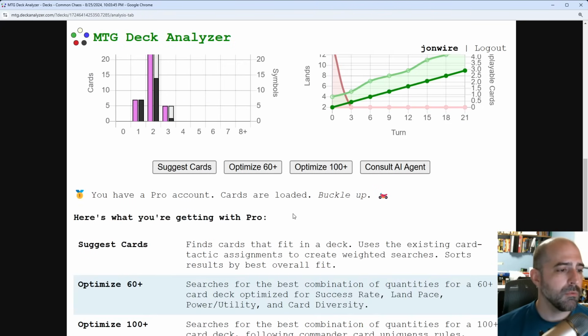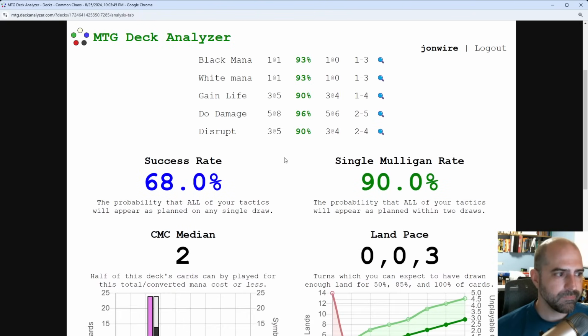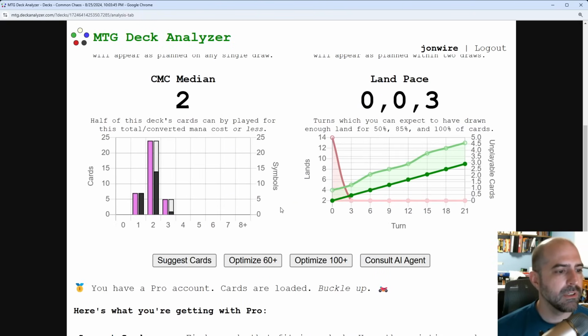Yeah. So the Optimize 100 Plus is for commander style decks. This will respect card uniqueness rules. And so what you want to do if you're going to do this, you want to have a commander build basically, but you want to have more than 100 cards, like 120, 150, numbers more than 100. You hit this button and it will find the best 100 cards to maximize success rate, land pacing, that hidden X factor.